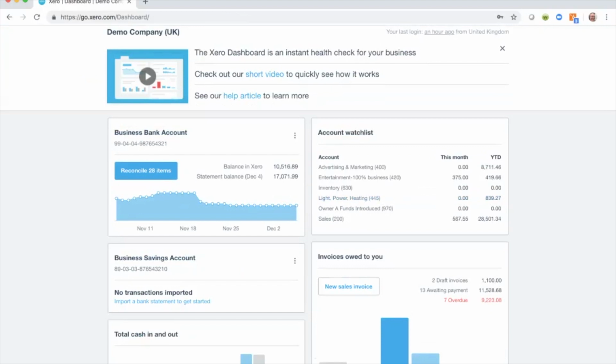Now, it might be tempting to add lots and lots of codes here so that they're easily visible. I would always advise that this should be just those codes that you really want to keep a close eye on. So don't pack this out with too many items, otherwise it kind of gets a little bit confused.